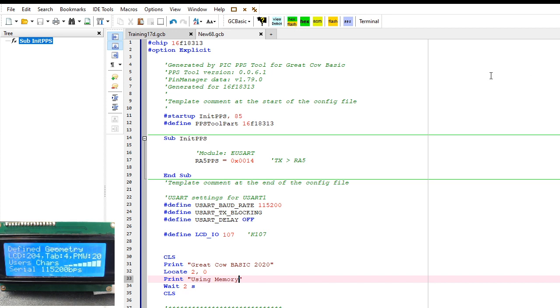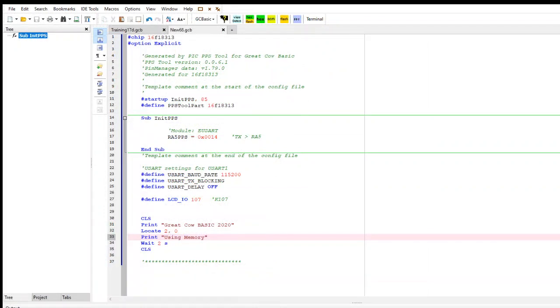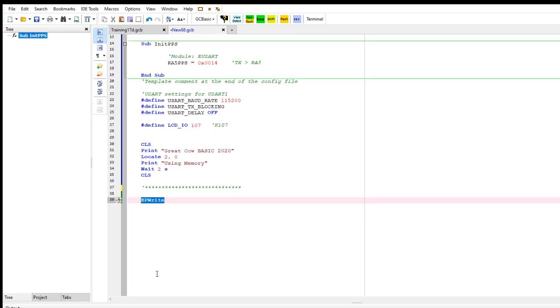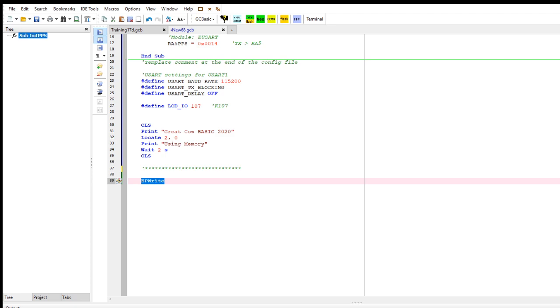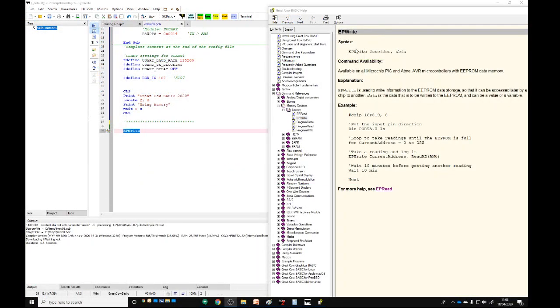Right now, what I'm going to do is write some data to the chip, but I'm going to be using EEPROM. So how do I do that? I use a thing called EEPROM. And EEPROM, if I look at the help for it, press F1, I get the help come up. And here it is. It says EEPROM, a location, and put some data in it.